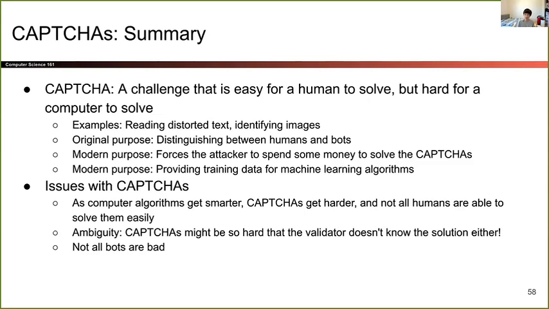Some issues with CAPTCHAs are that they are getting harder and harder because computers are getting smarter and smarter. And at this point, computers are becoming so smart that sometimes computers can read CAPTCHAs better than humans can. There's also ambiguity: CAPTCHAs might be so hard that the validator doesn't even know the solution itself, so it becomes difficult to even use CAPTCHAs because at this point it's just complete gibberish. Not all bots are bad, so sometimes we want to let bots into our website, but there's no way for a CAPTCHA to distinguish the intent of a bot. There's no way to tell between a good bot and a bad bot.